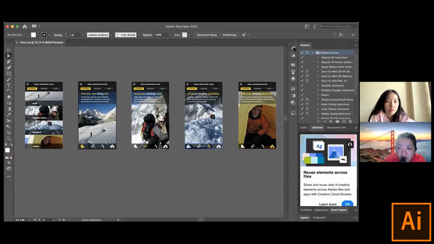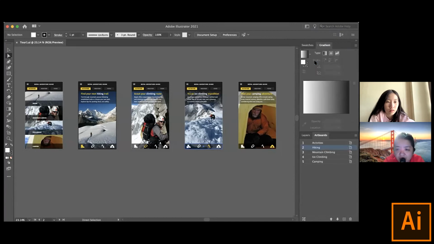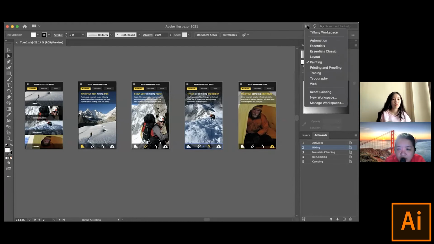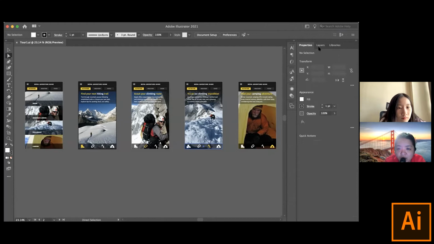Oh, but it looks different. Maybe it was painting. I think it was painting. We selected one of the presets. Is it that one? No. Oh, this is the one we changed. Or printing, or typography. It was one of the essentials options. Or essentials classic. Maybe essentials.